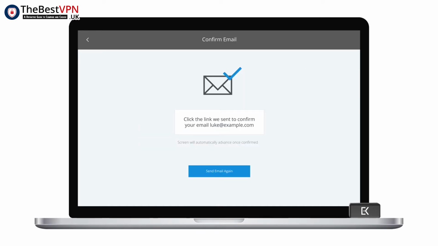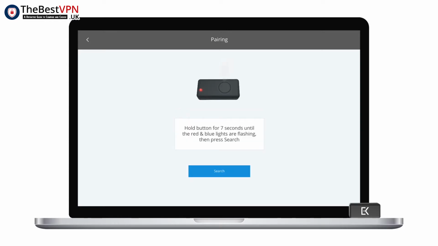A confirmation email will now be sent to the email address associated with your new everykey vault account. Make sure to check your spam folder if you don't see the email in your inbox. If you haven't received the email within 5 minutes, click Send Email again. Once you've received the confirmation email, click the link within that email to complete the account setup process. The screen will automatically advance once you have confirmed your email address.